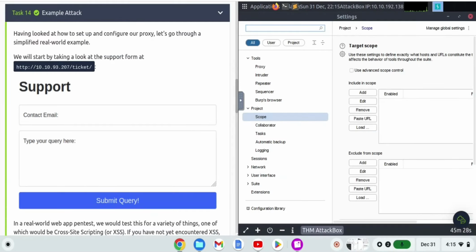So Task 14, example attacks. Having looked at how to set up and configure our proxy, let's go through a simplified real-world example. We will start by taking a look at the support form at http://your-IP-address/ticket/.